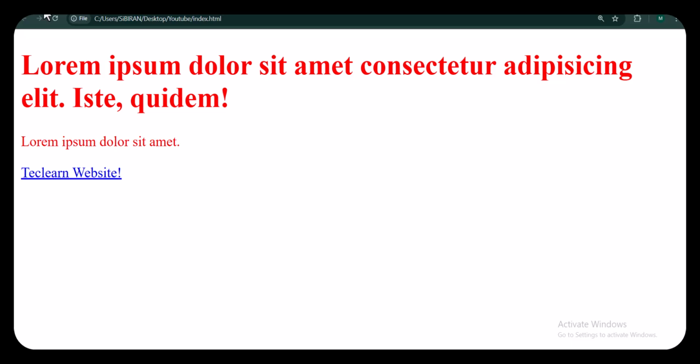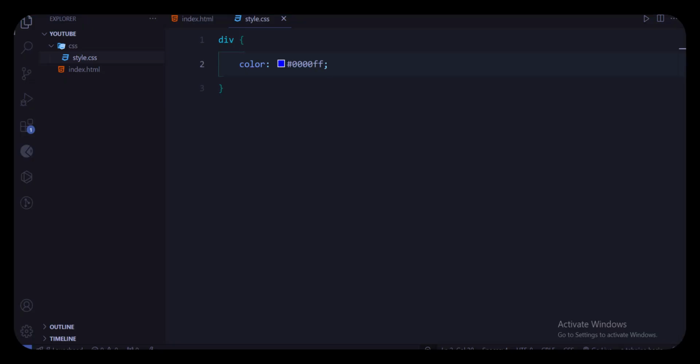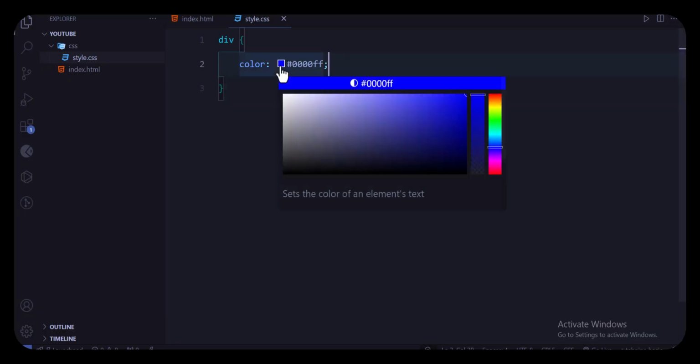Then you go here and do a quick refresh. You see that my headings and my paragraph have turned to the color of blue, and this is the essence of that. This is about the hexadecimal code of any color that you want to give. So this is the second option and the second way of giving colors.